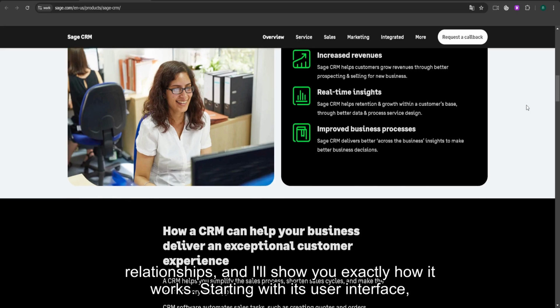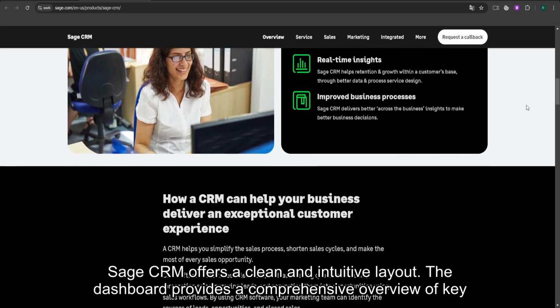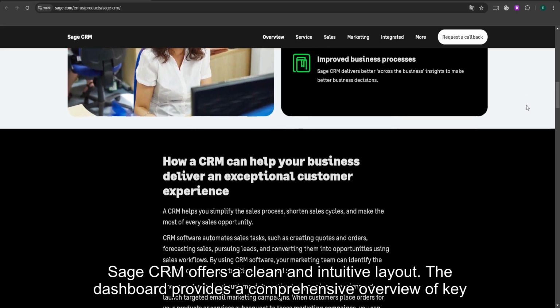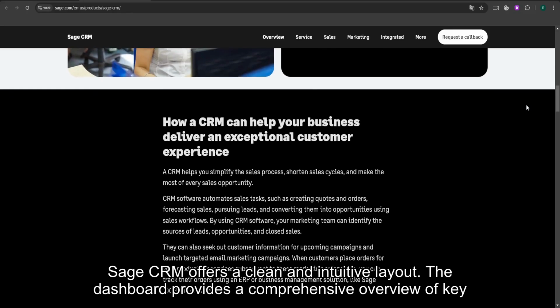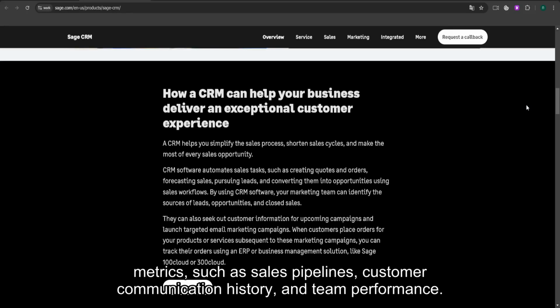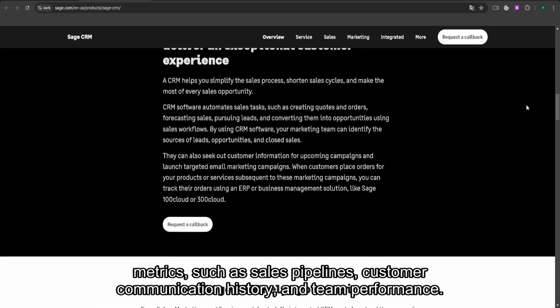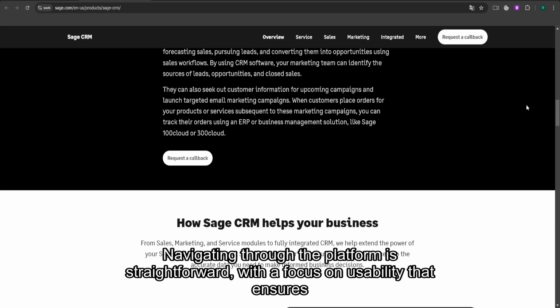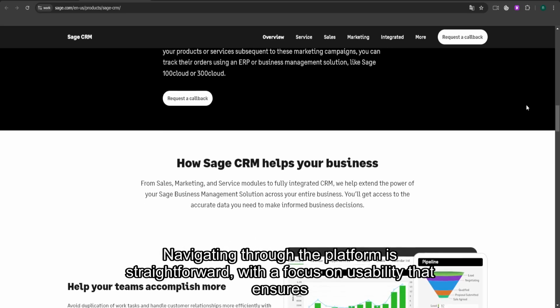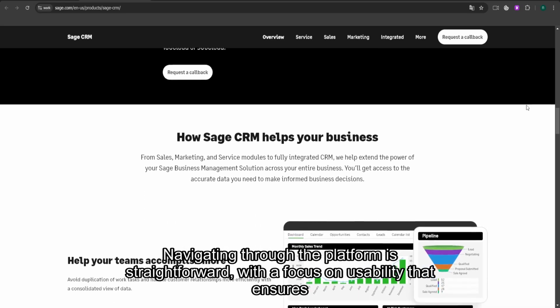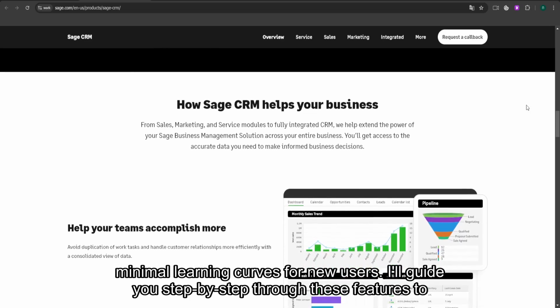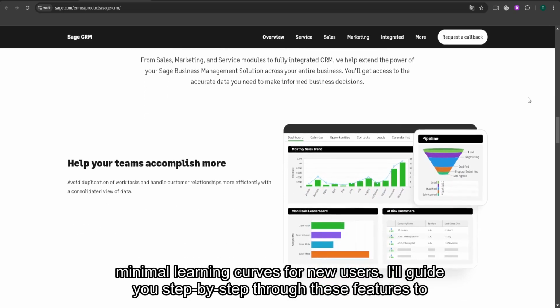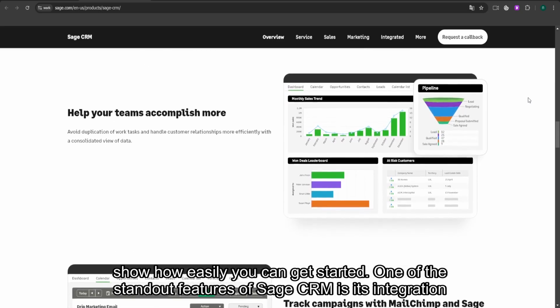Starting with its user interface, Sage CRM offers a clean and intuitive layout. The dashboard provides a comprehensive overview of key metrics, such as sales pipelines, customer communication history, and team performance. Navigating through the platform is straightforward, with a focus on usability that ensures minimal learning curves for new users. I'll guide you step by step through these features to show how easily you can get started.